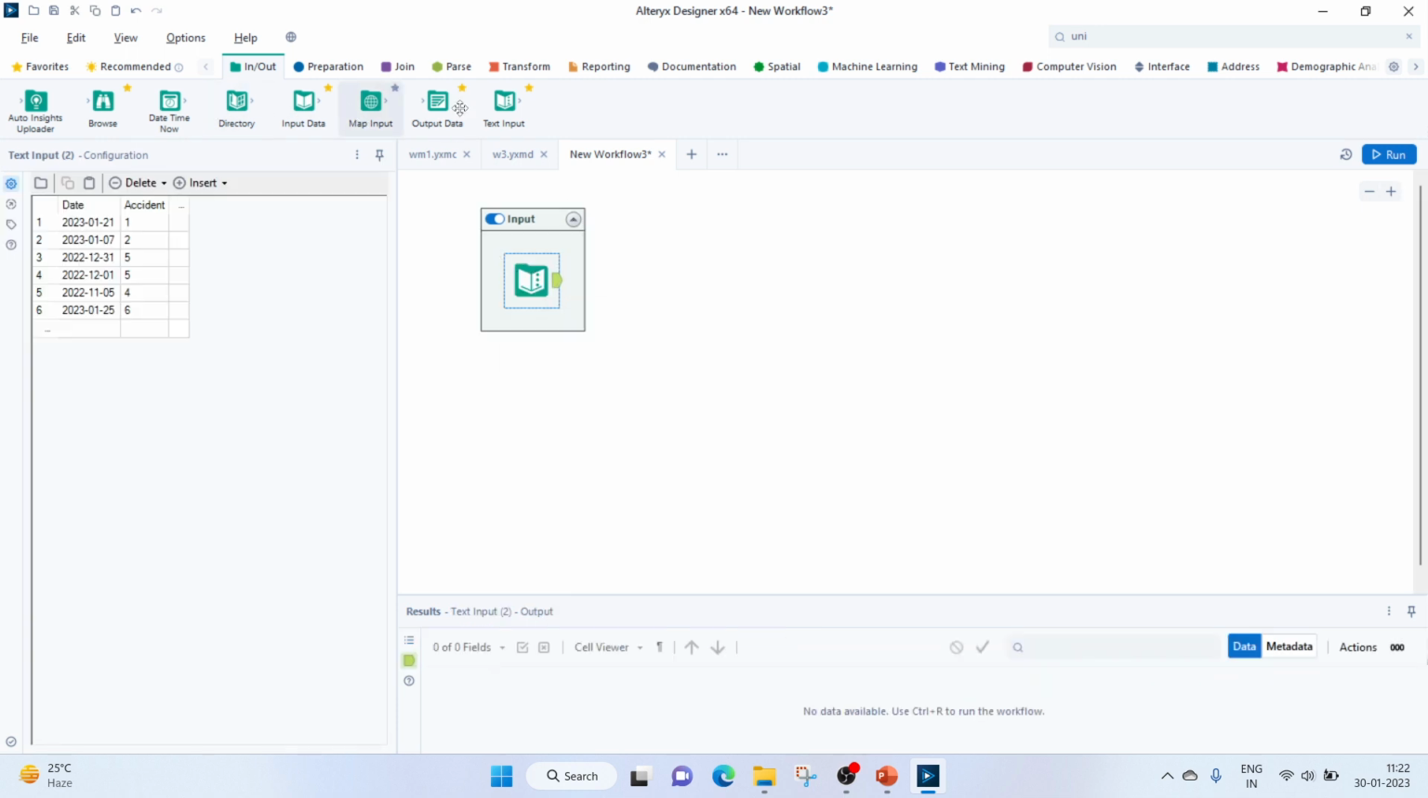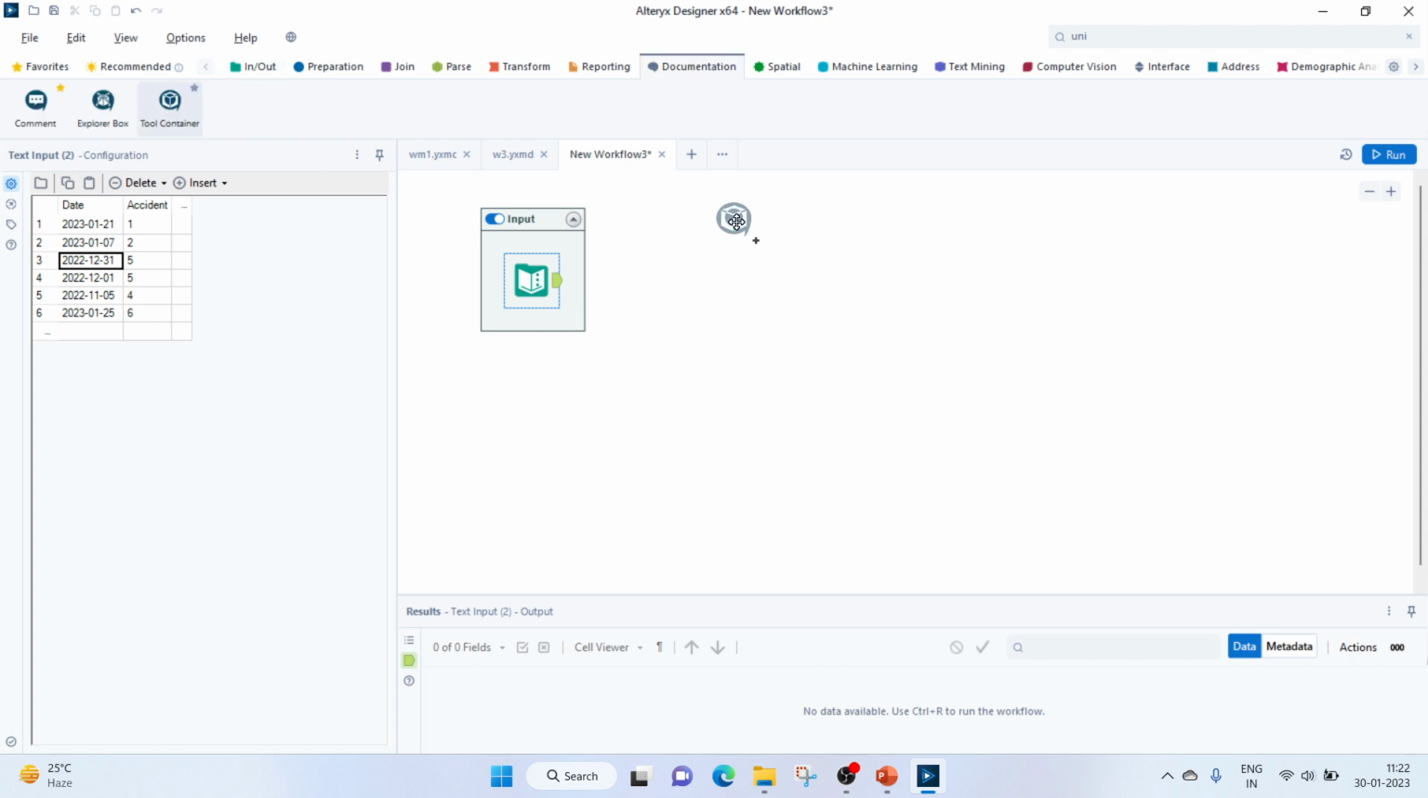For you to create this, you will just have to use the text input. You will have to enter the headers which you want, which will be date and accident, and then you can enter the rows one by one. So our input is done. Next, we'll have to create the YTDs, MTDs and so on. For that, we'll use a formula tool. Let's bring in our documentation container for the processing part.